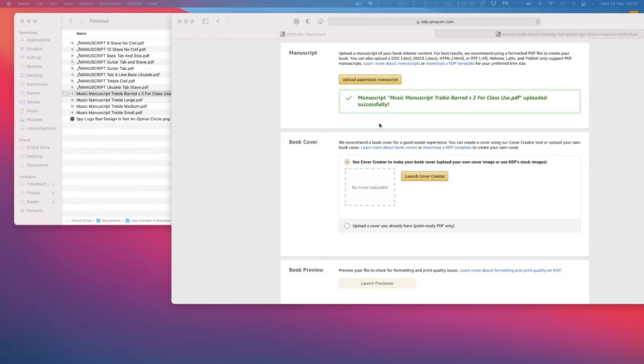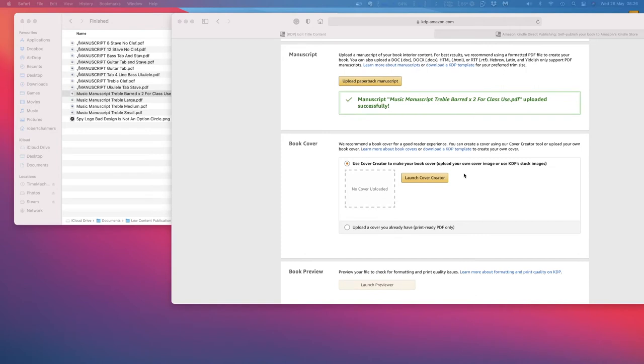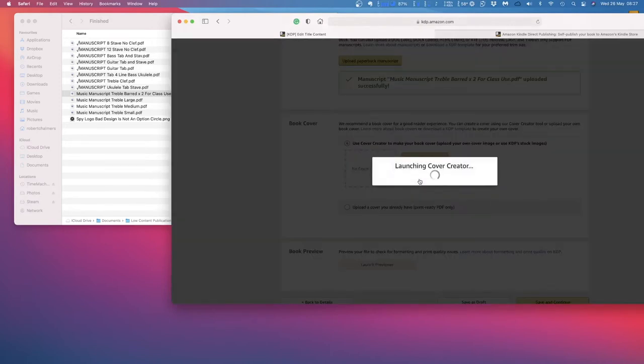There we go. Now, that didn't take long, and you can see manuscript uploaded successfully, and it's got a tick, which means it's processed. Now, don't go to the bother of creating all sorts of covers. You can if you like. If you want to upload your own cover, make sure it's PDF, use one of the KDP templates. They're very easy to do. And for these particular books, I want them all looking the same. So it's really easy to use the KDP cover creator. So I'll launch the cover creator.